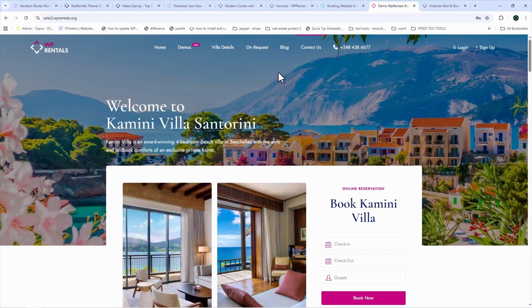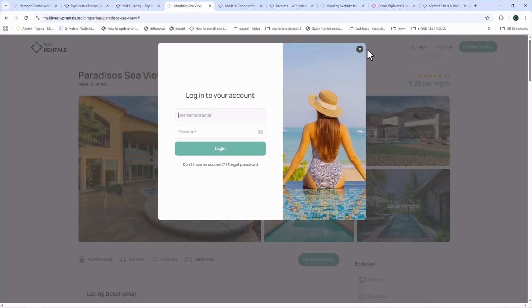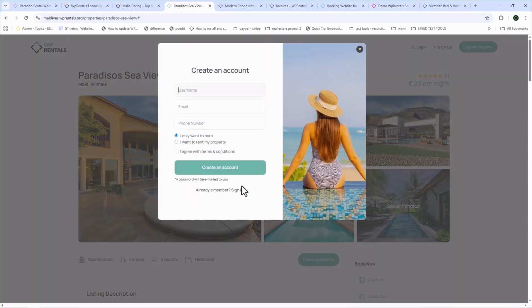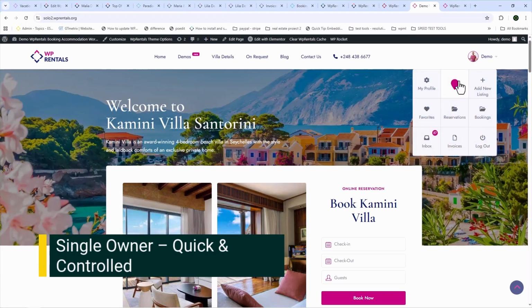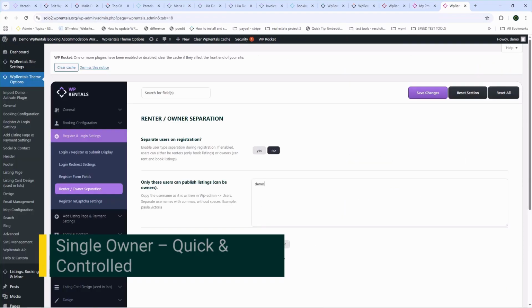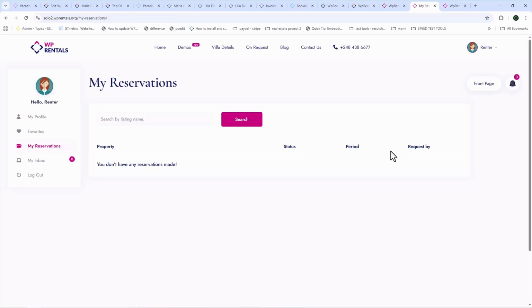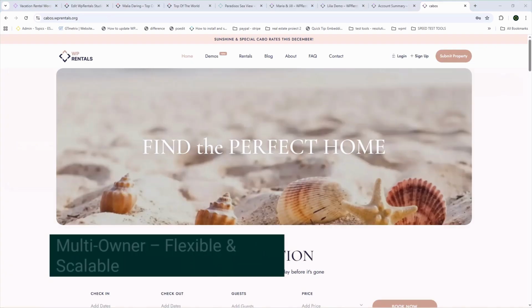You can run a single owner site or open registration for multiple owners, and the system works smoothly right out of the box. For single owner websites, the admin acts as the sole owner. No separate owner profiles are created in the setup, and you can disable registration for new owners by restricting ownership to specific usernames. These are multi-owner websites.